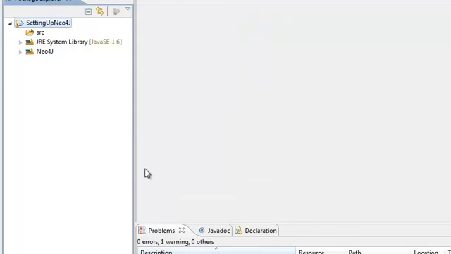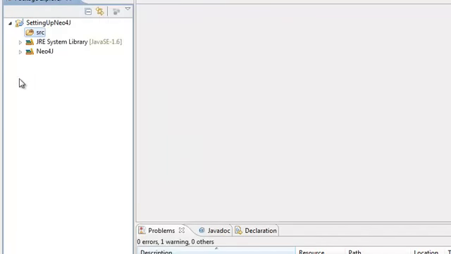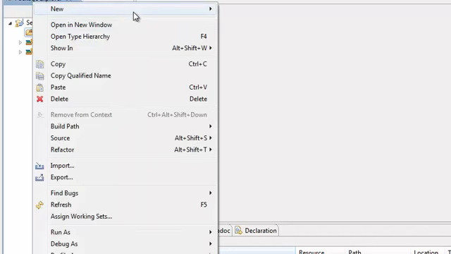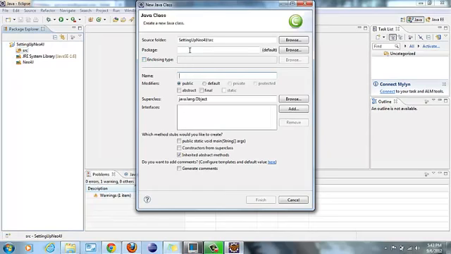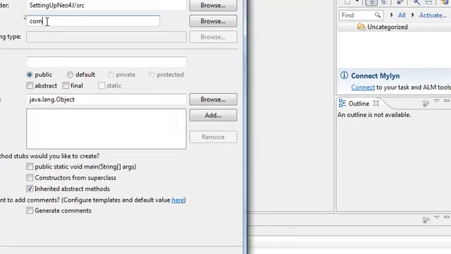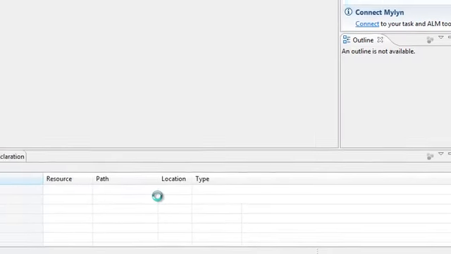Okay, now let's create a new class for the Neo4J sample example. Right click on source, go to New, navigate to Class, and the package is usually default, so we would say neo4j, and then we'll say HelloWorld, a basic program that we write, with public static void main, and then we would say Finish. Now a class is created.